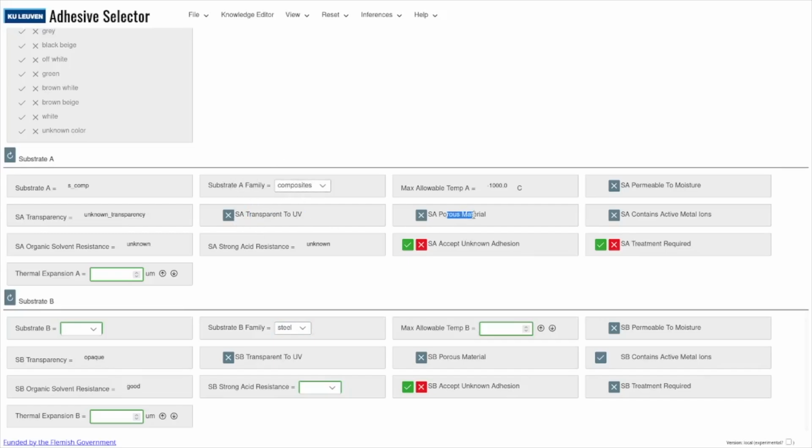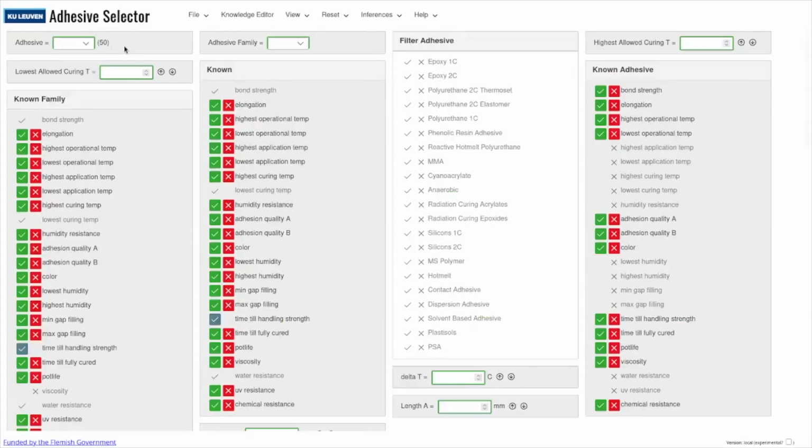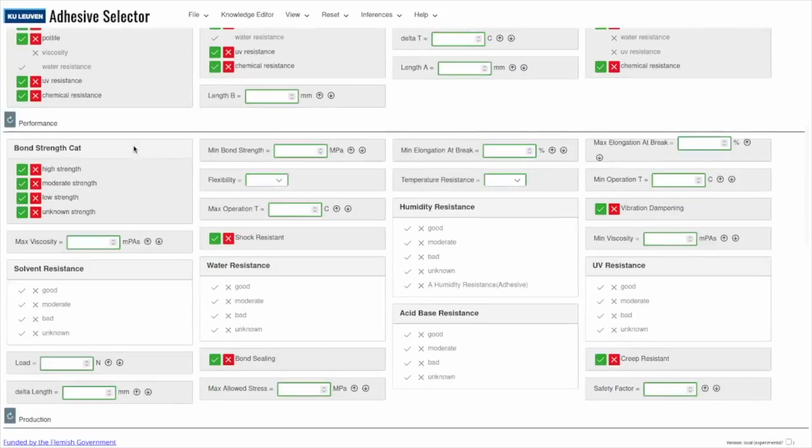So for instance, a composite is not transparent to UV, it's not porous, etc. If we scroll all the way up, we can also see that the list of adhesives has gone down. It has reduced from 54 to 50 possible adhesives. In other words, 4 of these adhesives were not suitable because they didn't bond well to either steel or composites.